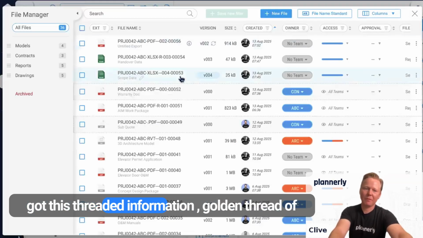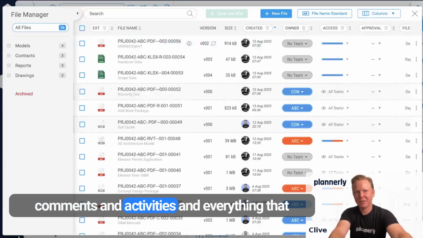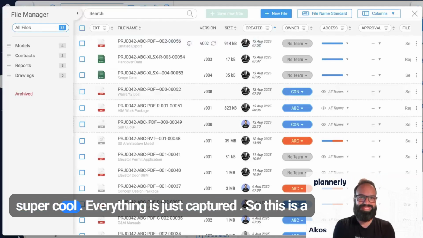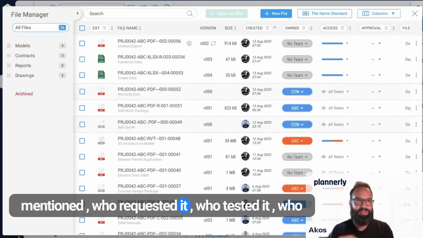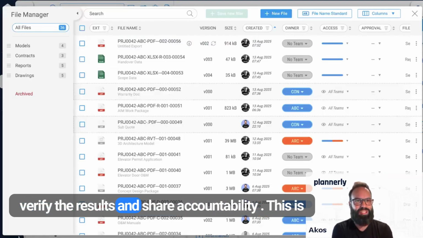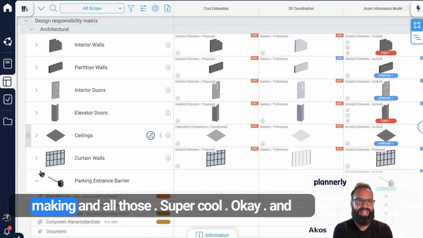So you've got this threaded information, golden thread of information, right the way through documents and comments and activities and everything that you've created. So you've got the history. It's super cool. Everything is just captured. So this is a complete audit trail of the testing activities, as you mentioned: who requested it, who tested it, who delivered it, and so on. So making it very easy to verify the results and share accountability. This is what we can also call the golden thread of decision making.